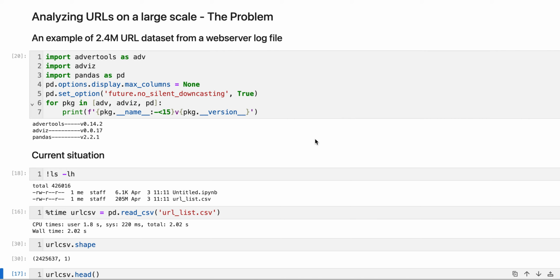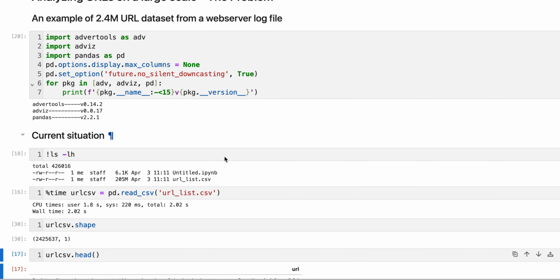I want to share with you a way of analyzing a URL dataset on a large scale. In this case, we have 2.4 million URLs, and these are from a web server log file. So let me show you the problem first and what the challenges are.